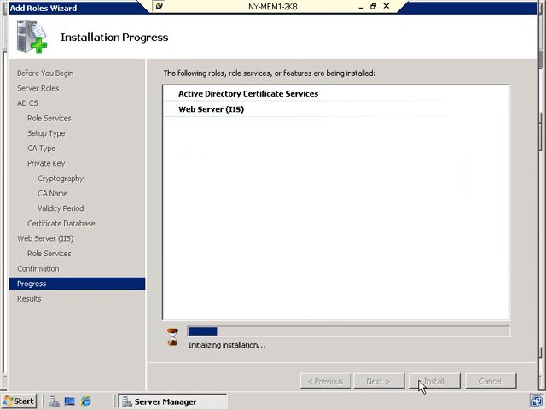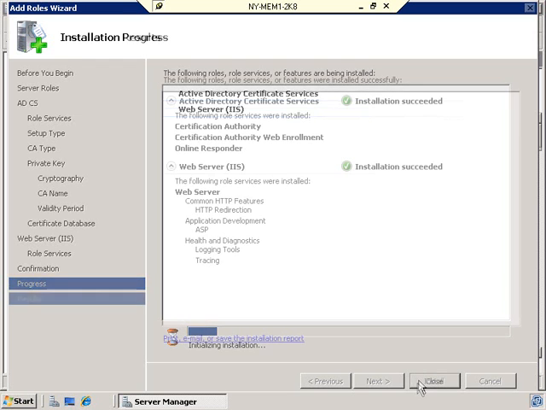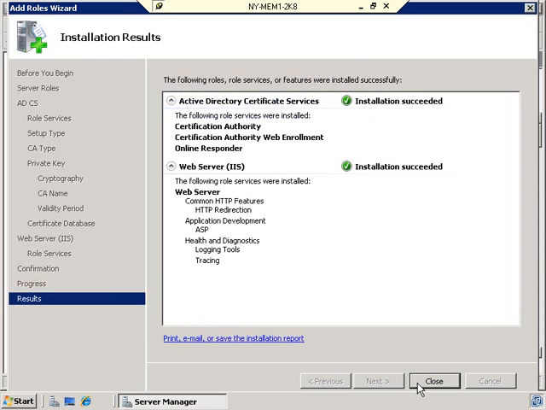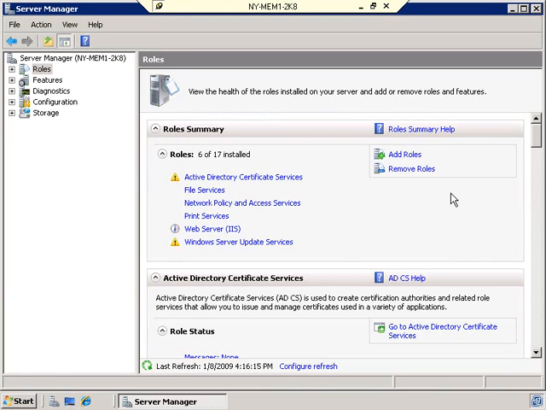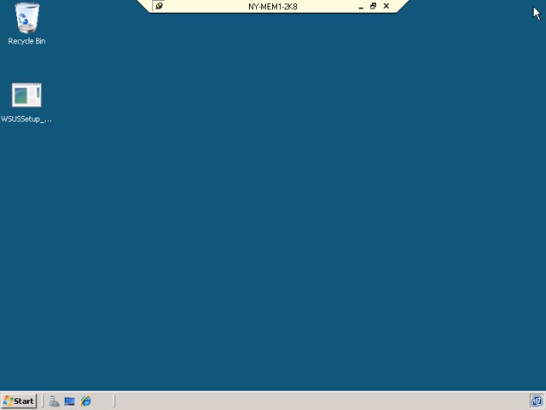And now it's going through the process of installing not only the Active Directory Certificate Services role, but the Web Server Services role, or at least the role services of the Web Server Services that needs to be installed. This can take a few minutes, so I'm going to go ahead and pause the video, and I'll come right back with you as soon as it's complete. Okay, as you can see here, the installation has succeeded for both ADCS and the web server services. So let me go ahead and click close and close out of the server manager.